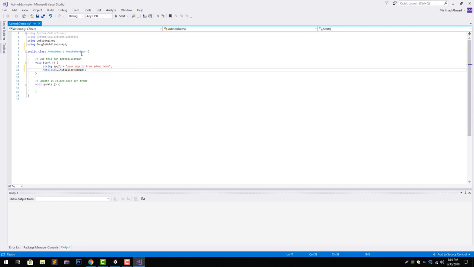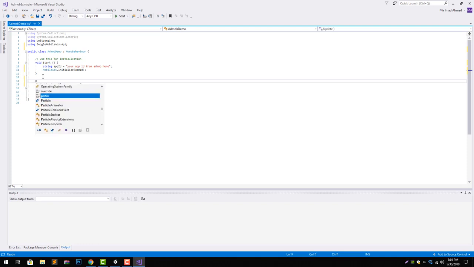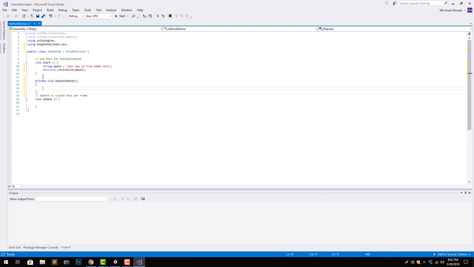And what we are going to do next is display a banner ad in our application. So let's make a new function, private void. You can call it whatever you want. Let's say RequestBanner, and inside here we will have the string variable adUnitID. It's the same ad unit ID that you get when you create the ad unit on AdMob.